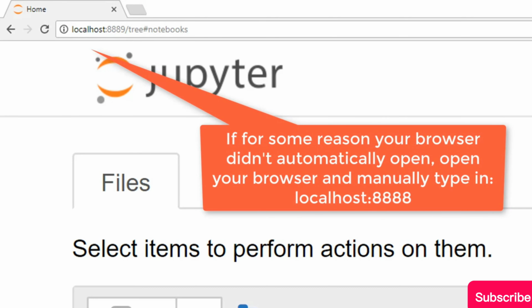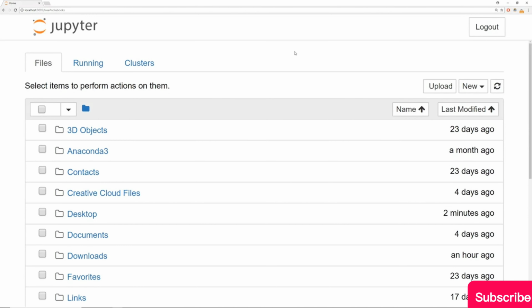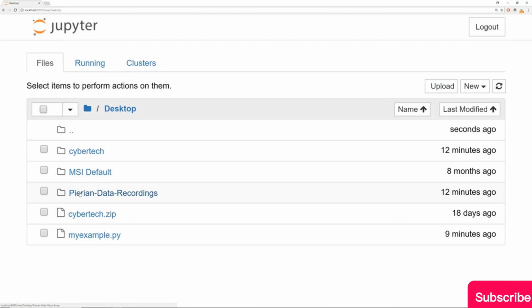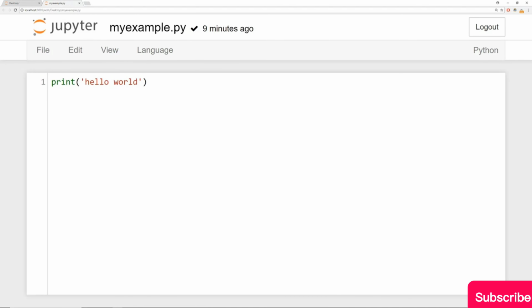Keep in mind that while Jupyter Notebook does operate inside of your browser, it does not require an internet connection. Everything is happening locally. There's no internet connection between Jupyter and some other server somewhere. It just happens to open up and operate in your browser as a convenient graphical interface for you to program in. So once you launch Jupyter Notebook, you'll notice that you can view all the files on your computer. For example, we can click here on the desktop folder, and now I can see my example.py script we had just created earlier.